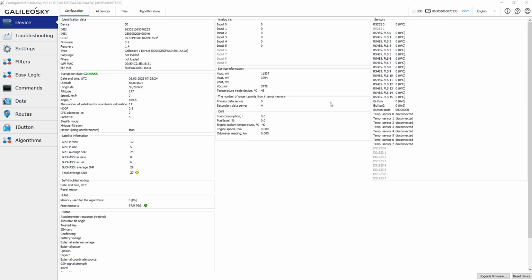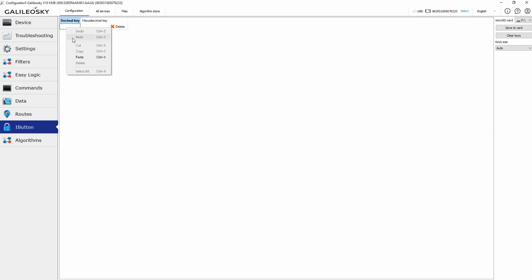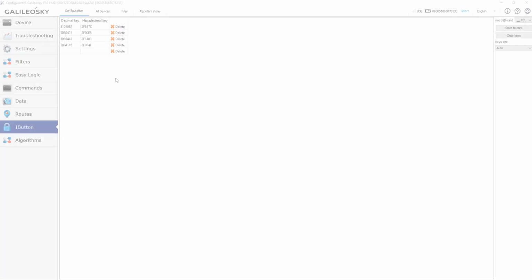I'm switching to the device tab first. The attached key ID is shown in the iButton or iButton2 field, which depends on the key reader. So I'm attaching the key now. The key ID is displayed in decimal and hexadecimal. I am copying the ID in decimal. Now I am switching to the iButton tab and pasting the key to the decimal column. The hexadecimal is filled automatically. Now when the table is ready, we can save it to the file.